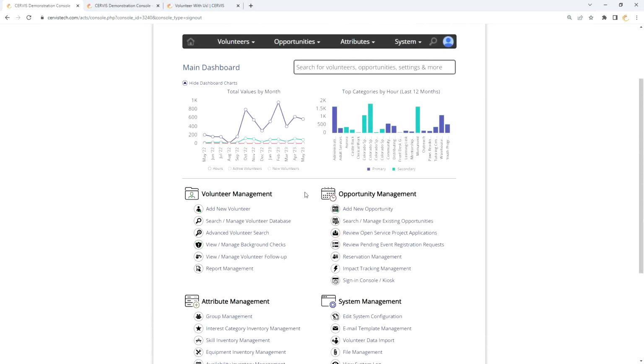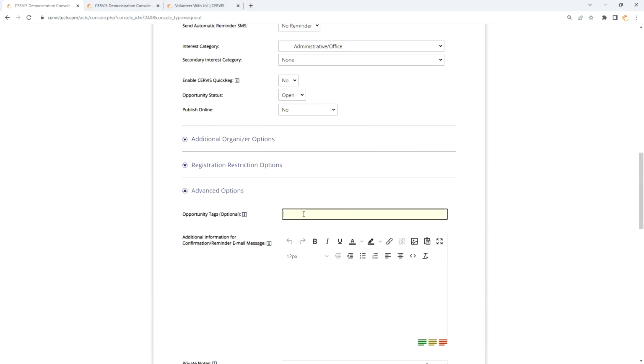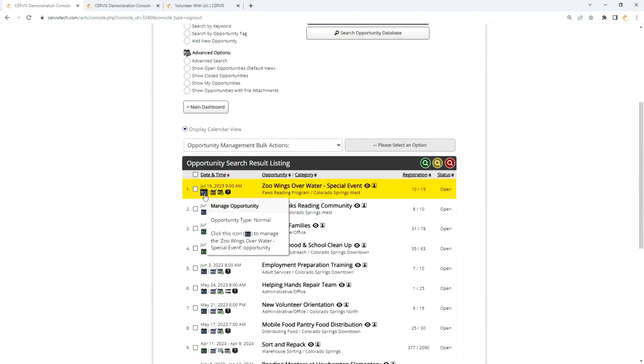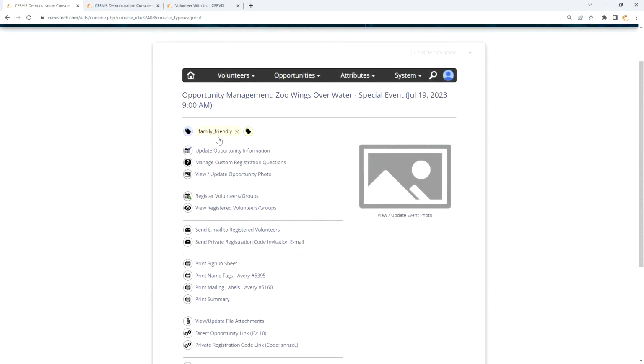All right, and then tags on the opportunity management side are also very similar in terms of how they're added, how you can search for that information, and what you can do with it. We'll expound on that a bit more shortly, but when you're creating an opportunity, under the advanced options, you can immediately add tags. And when you're engaging with existing opportunities in your database, if you go into manage that opportunity, you'll see the same set of icons. At the top of that page, you'll see what tags are already on this opportunity, how to add tags on the right-hand side, and on the left-hand side, access to that tag cloud.